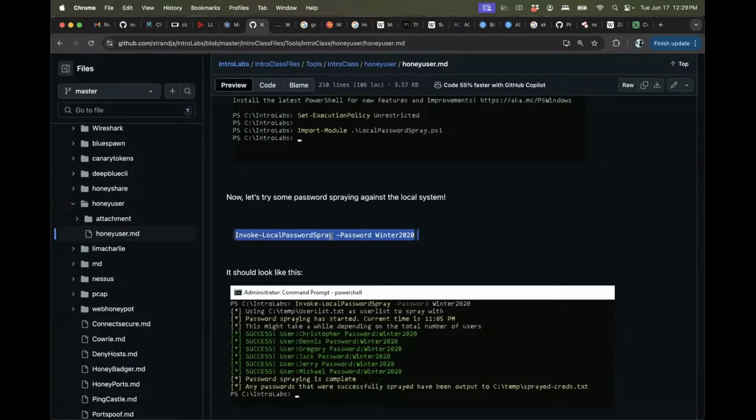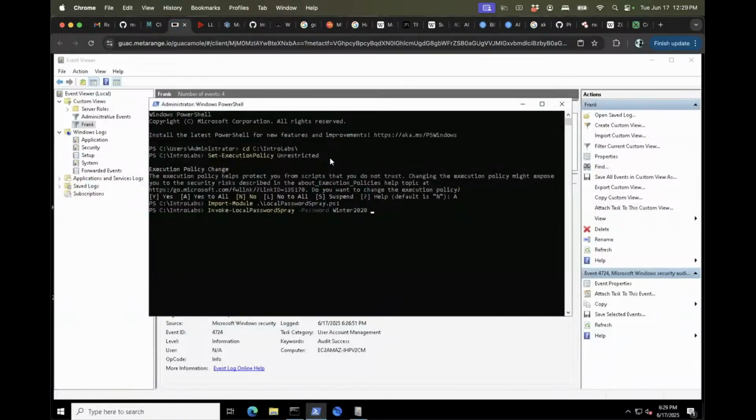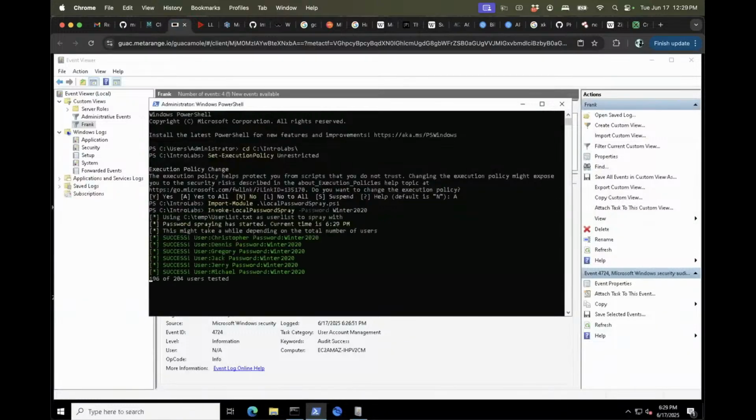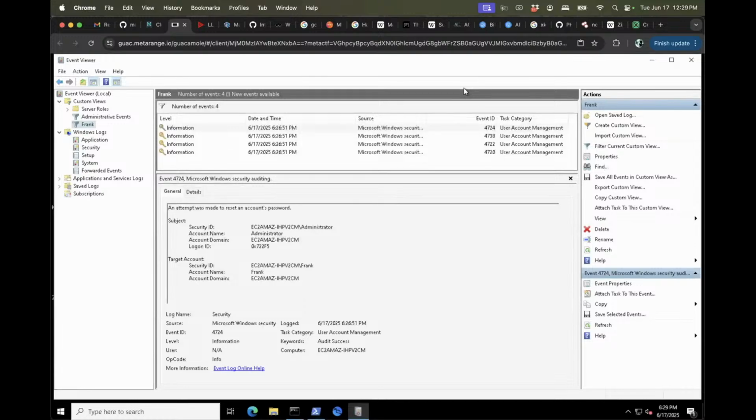Now we're going to invoke local password spray, but we're going into the past of winter 2020. And we're going to basically authenticate to 6 different accounts with that password. Now notice, not a single one of those accounts was Frank. We didn't log in as Frank at all. We logged into Christopher, Dennis, Gregory, Jack, Jerry, and Michael. That's it. But we attempted to log into Frank.